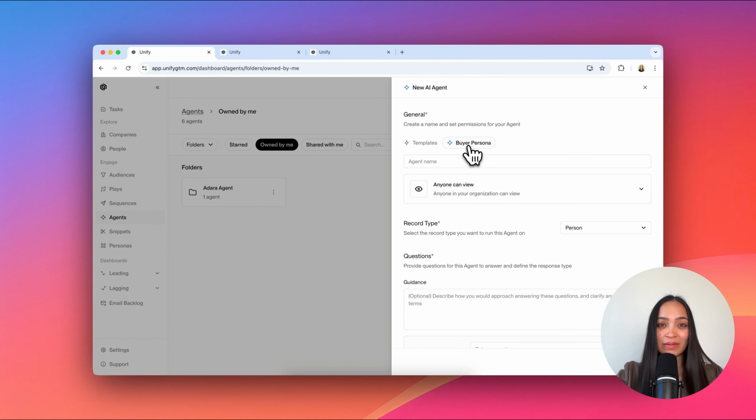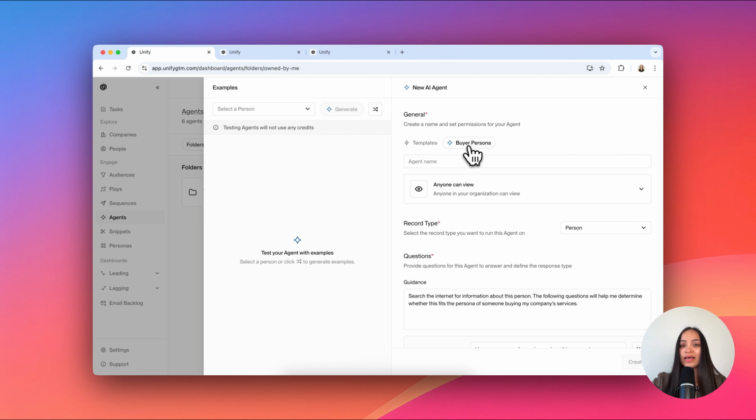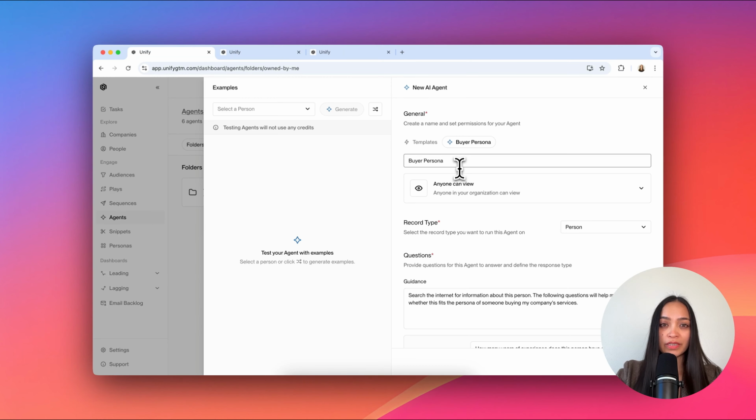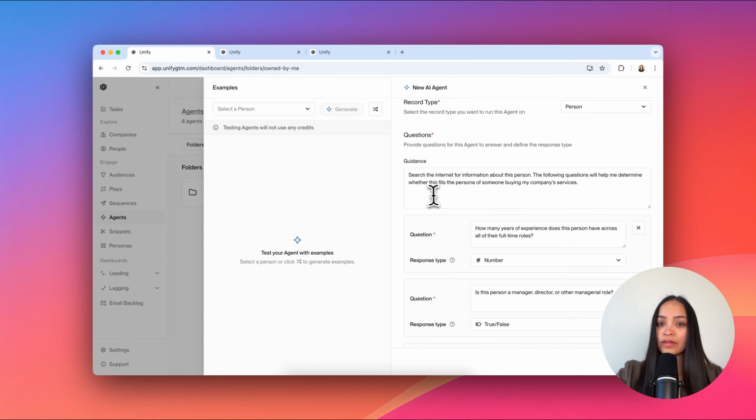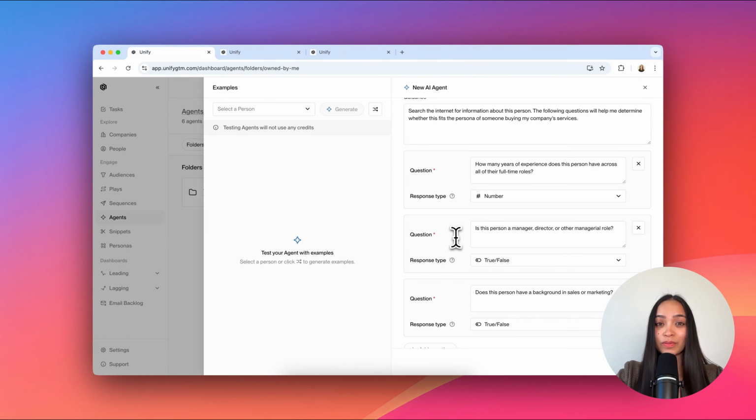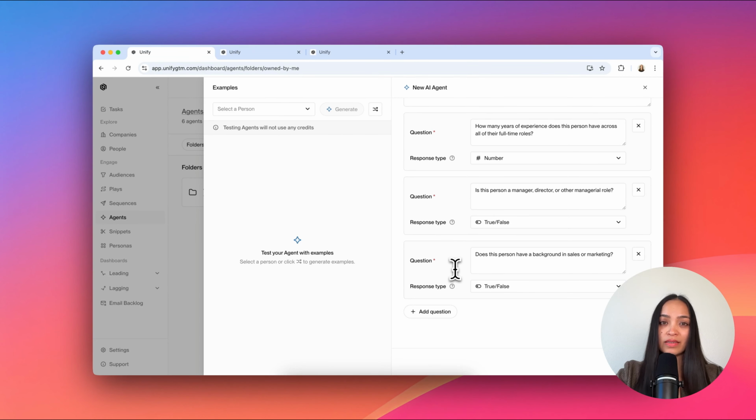If you want to save some time and just get a basic one up and running, you can click Buyer Persona Template, and this will auto-populate with questions. This agent qualifies for whether the person is in your buyer persona. Under guidance, we're telling the agent to search the internet for information about the person and then to qualify with the following questions. First, how many years of experience does this person have? Second, is this person a manager, director, and up? Third, does this person have a background, in this case, in sales and marketing? In your case, it could be expertise relevant to what you're selling.